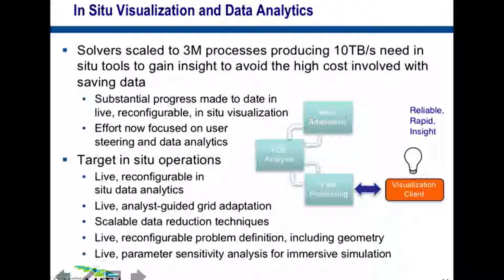The in-situ visualization and data analytics work is building on the fact that we've been quite successful at doing large problems, scaling problems of basically 100 billion elements to 3 million processes, and generating 10 terabytes of data per second. So we really would like to, as effectively as possible, guide those in situ so we're not saving all that data, and to carry that out.